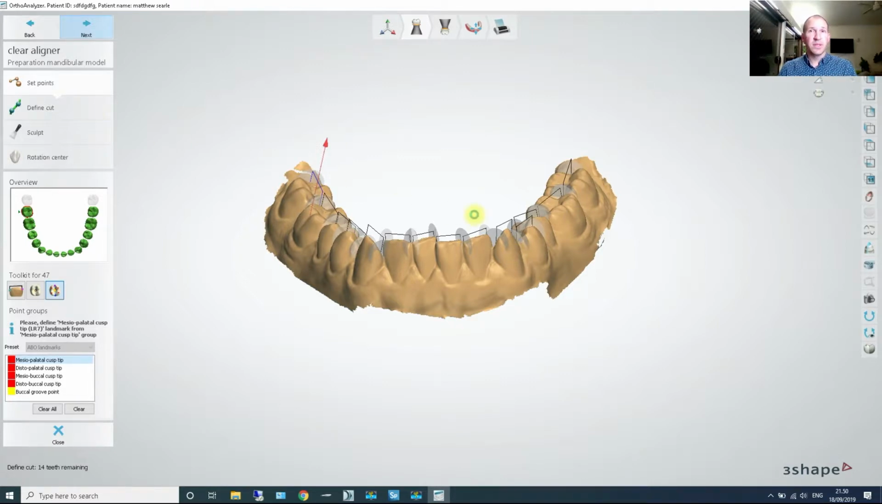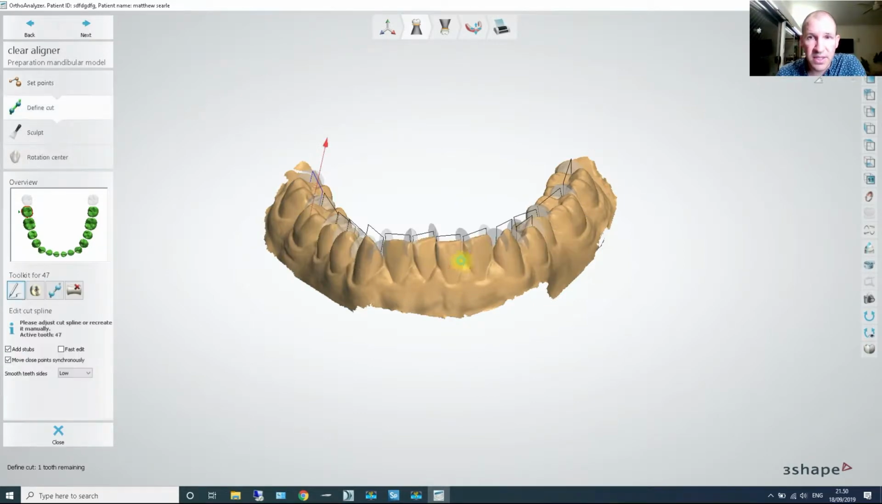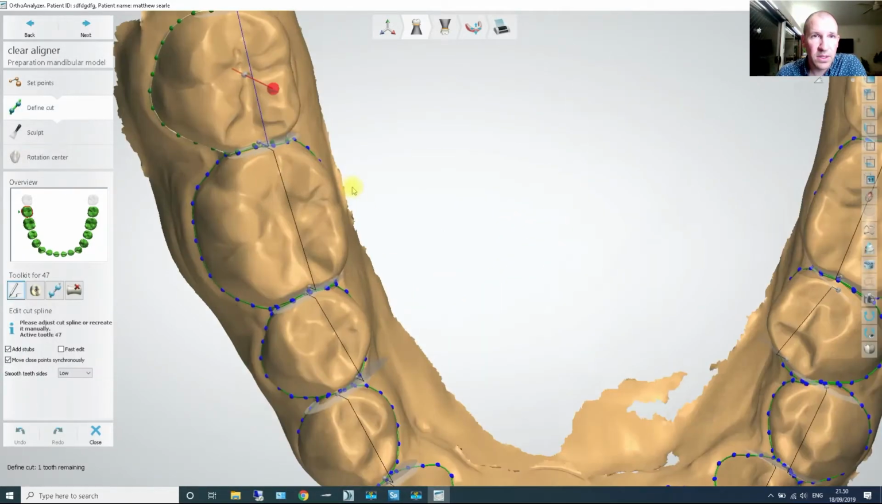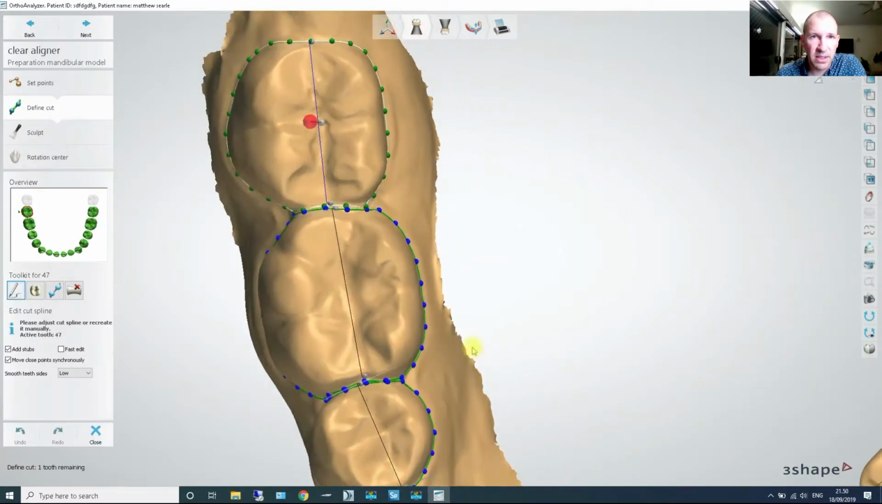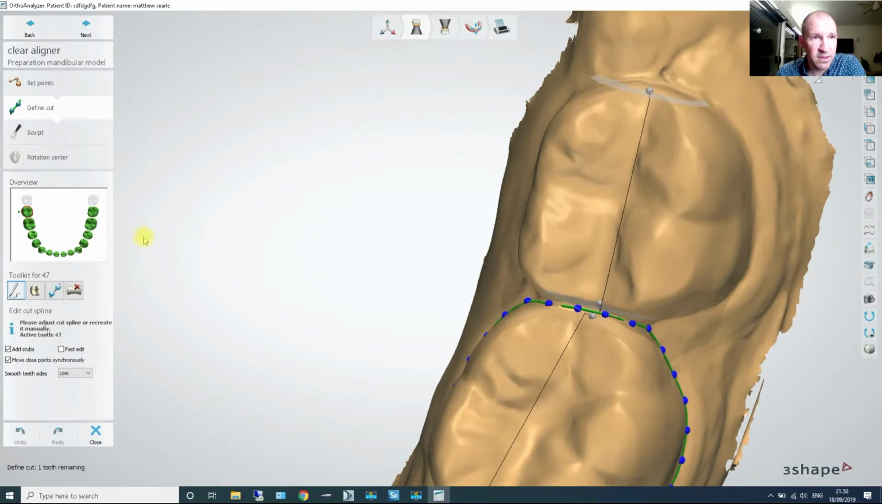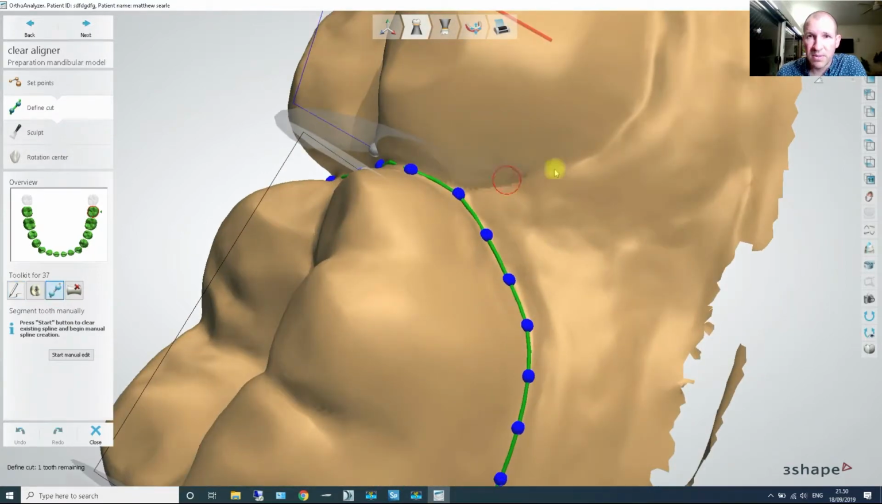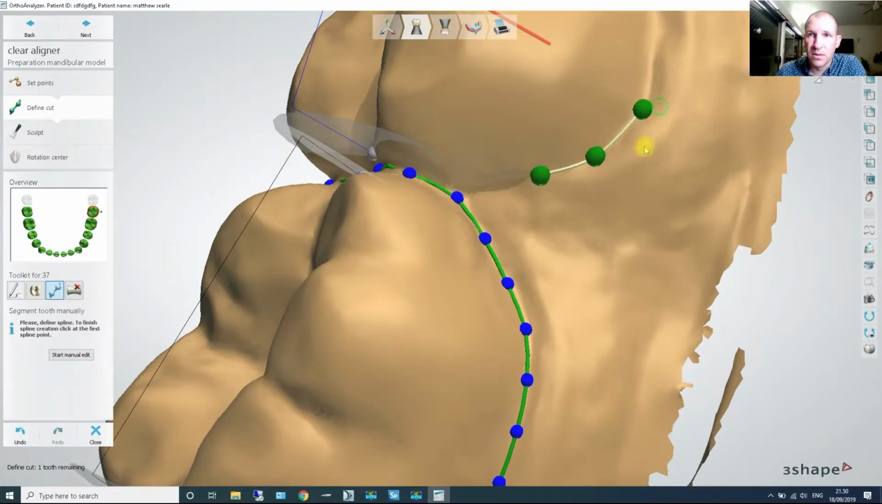Define cut. So what the software is going to do, it's going to ask us to, from here, after it segments the teeth. So let's just go skip. So you can see here it struggled to segment certain teeth. So 3.7. So if we come over to 3.7, and let's just go to segment tooth manually. So segment tooth manually, start manual edit.